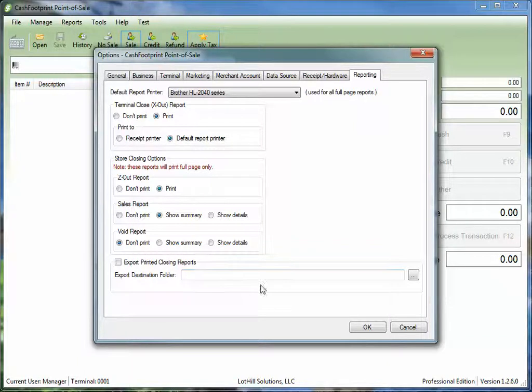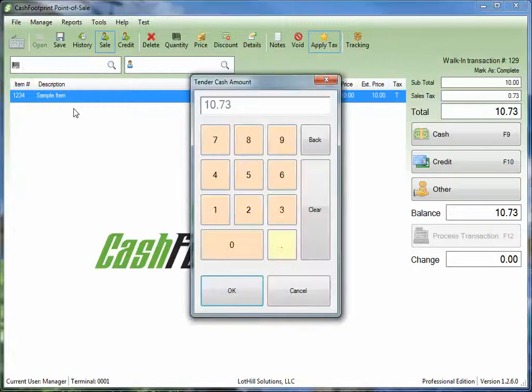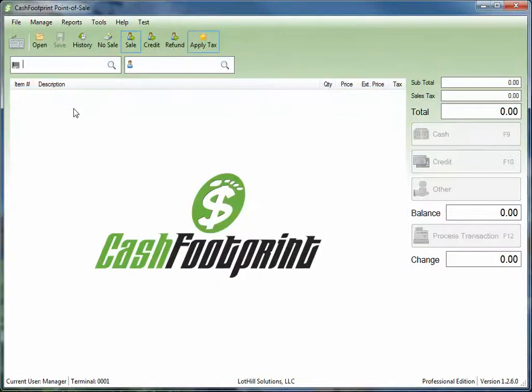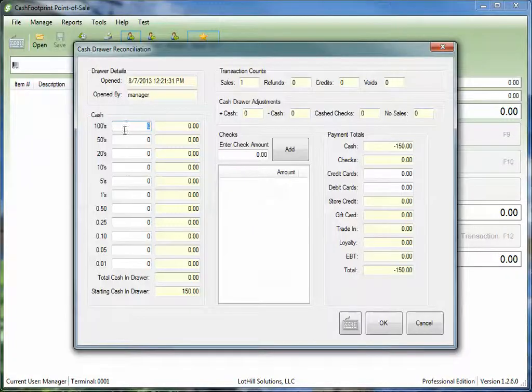So now that we have all our settings configured, I'm going to go ahead and do a sample sale, just a simple cash sale, just so I have something in the system. There we go. So now I've done a sale and I'm done with my shift, so I'm going to X out. You go up to File, Close Terminal, and Reconcile the Cache Drawer, and X out.